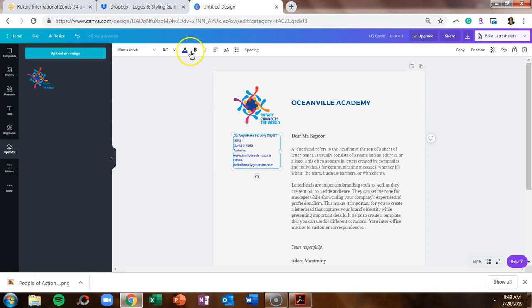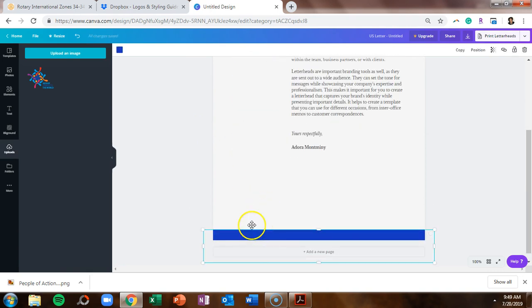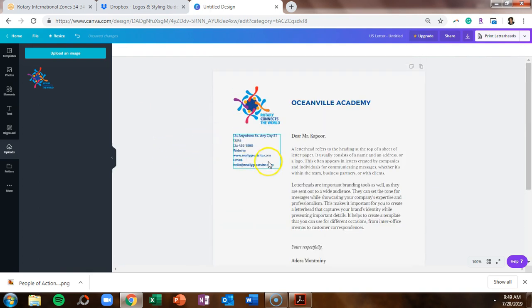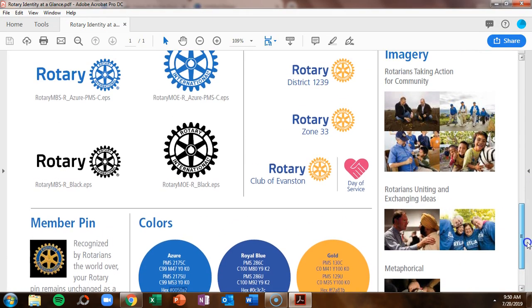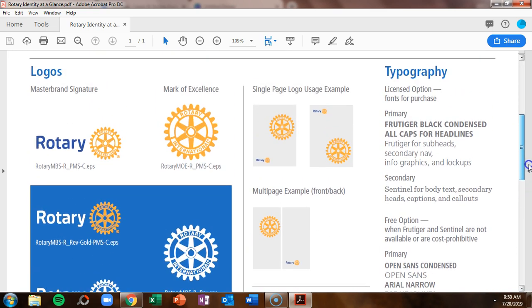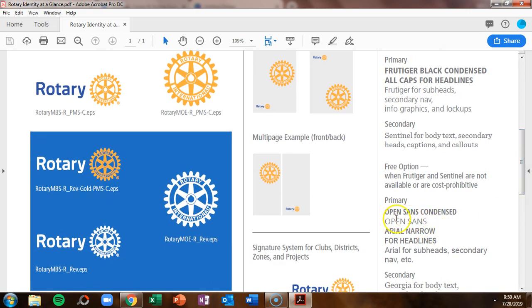So to change the other text to the Rotary blue, we can just click and select it. We don't have to keep typing that in. And this blue down here, we'll adjust that as well. Okay, now another thing we may want to change is making it the Rotary font. So if we go back to that Identity at a Glance, you'll see on the side our primary fonts, primary and secondary. So what we can do is look for any of these: Open Sans Condensed, Open Sans, Frutiger, in all caps for headlines.